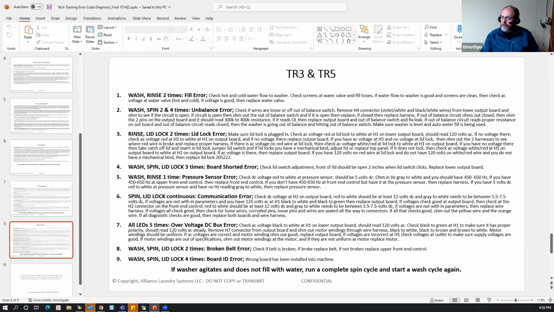And then a TR3 and a TR5, again, same error codes. It's just you don't have a display. You're going to have lights flashing between pauses. Again, your fill error, your unbalanced error, everything we covered just in the TR7. Lid lock error, same thing, diagnosing that lid lock. Your wash spin lid lock flashing 3 times is your board shorted error. Again, lid switch adjustment and replace the output board.